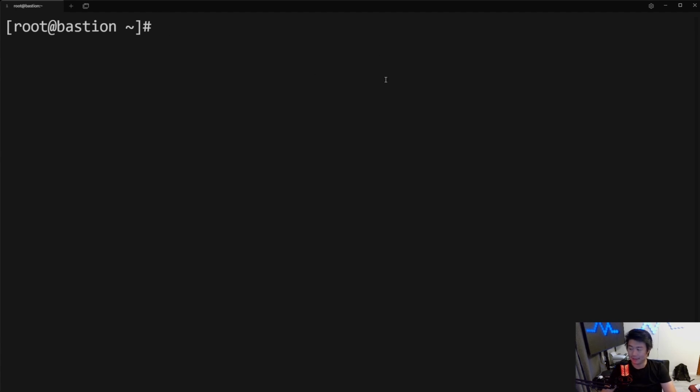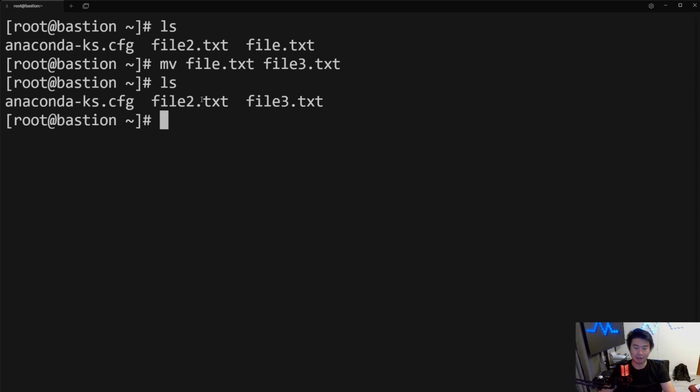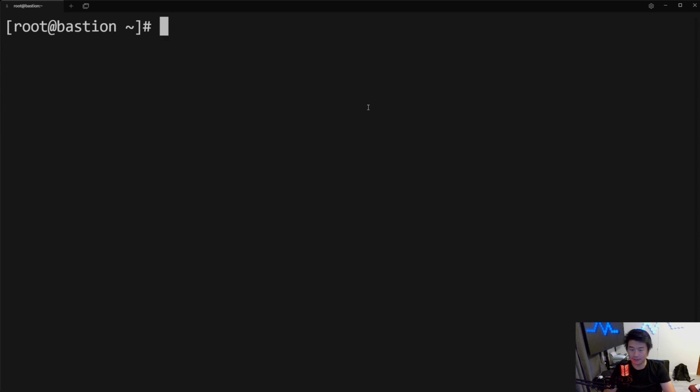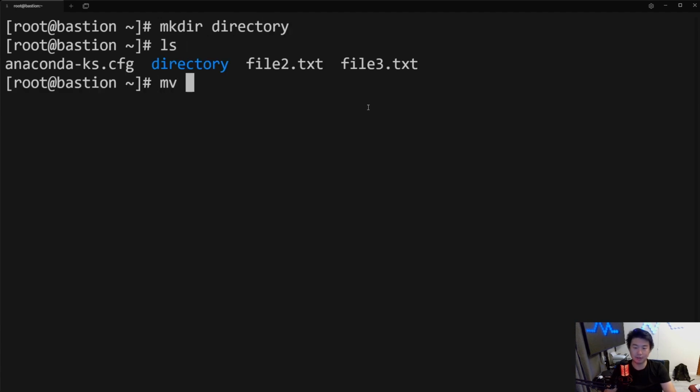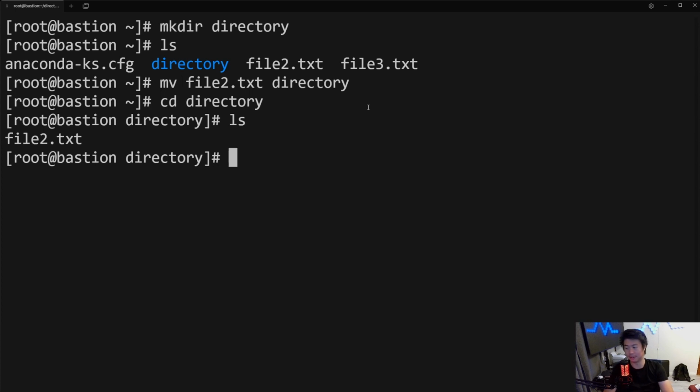With that, you can essentially do the same thing with the move command, where, say for example, I wanted this file to be renamed to file3. So I can move file.txt to file3.txt. This will move it and essentially rename the file. The move command also works with directories, so say for example we have mkdir directory, and we want to move the file, so you can move file2.txt to directory. Then if we cd to directory, we can see that the file is in the directory.